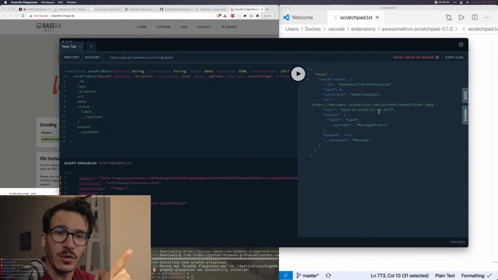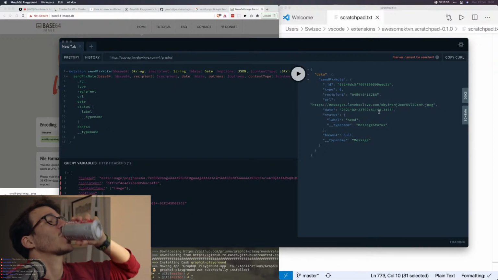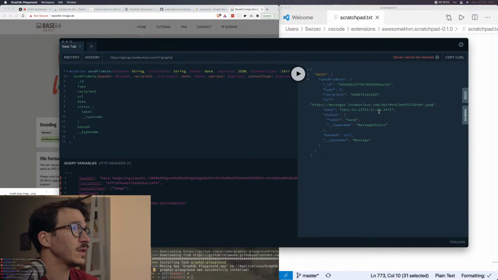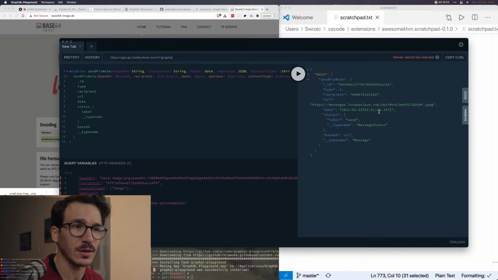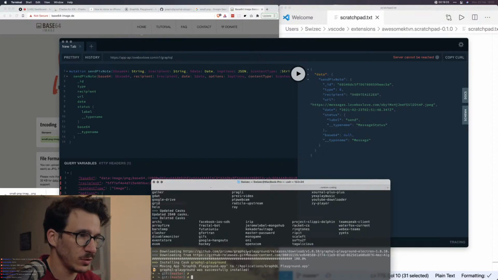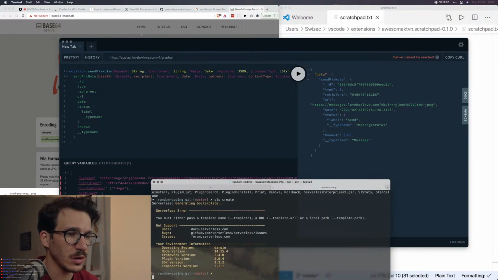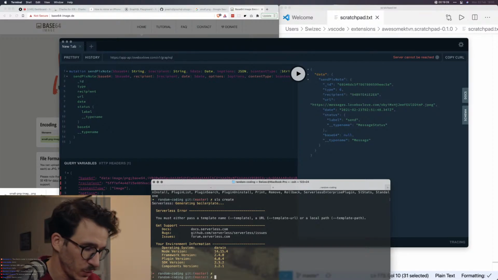I'm sure the bearer token will expire at some point, so we're going to have to figure that out later. Now let's try writing a very simple Lambda function that is going to run this for us. So I'm going to go and create a new project. Let's say Lovebox Lambda. That works.